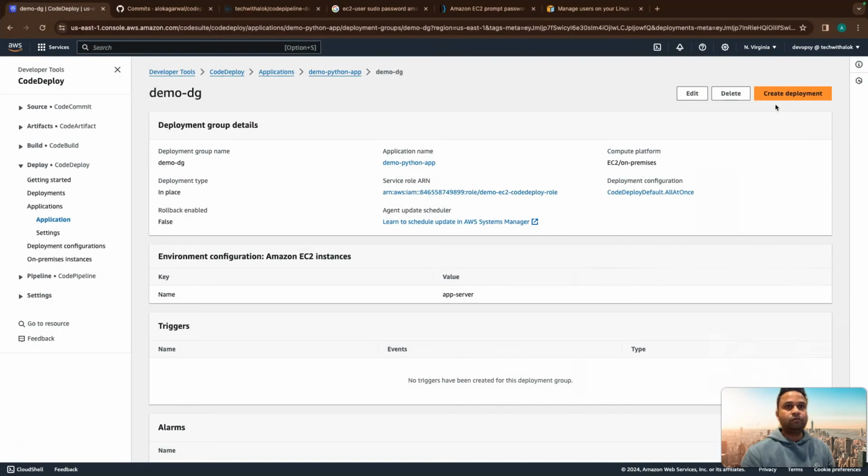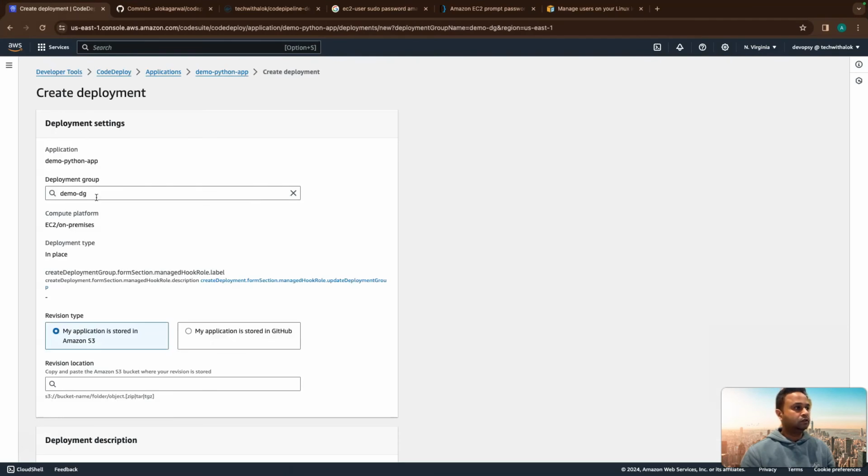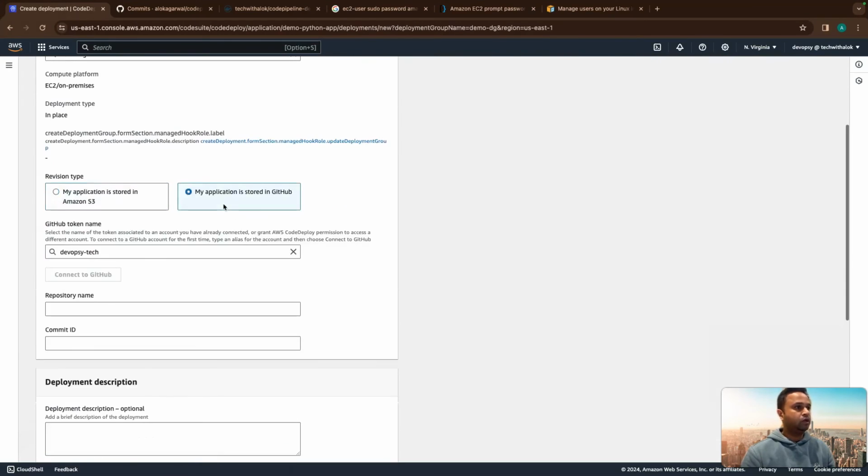Now let's create a deployment. So we have this deployment group. We'll select our GitHub repository. For GitHub token name, so this gets assigned. You basically can create your own token and get permission from your own GitHub, and then assign that permission to the token. And then you can use that token to reference your own GitHub repository. If you want, we can have a separate video on that one.